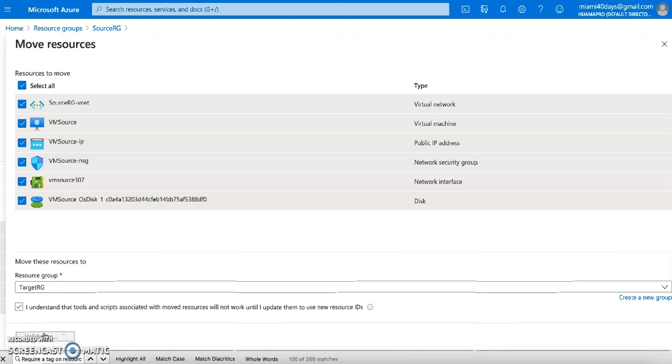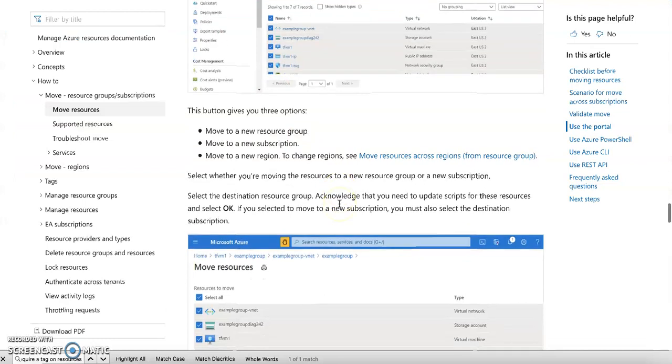So again, this would take some time because this is moving the entire resources which are linked with the VM. So this may take some time. So let's again go back to the document and see what exactly they've given here.